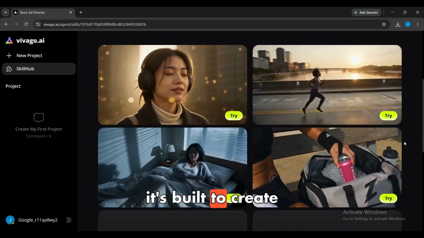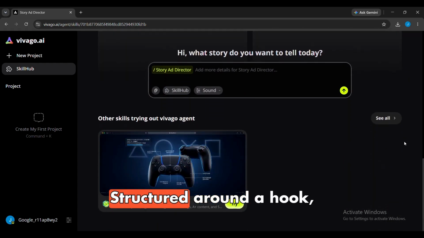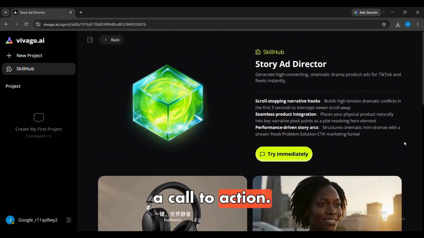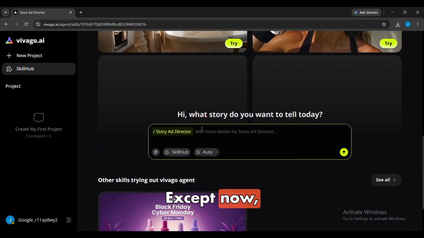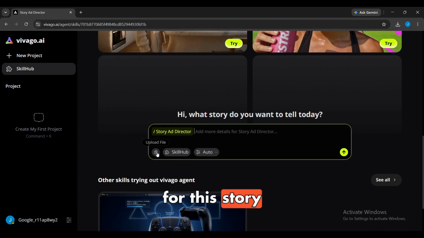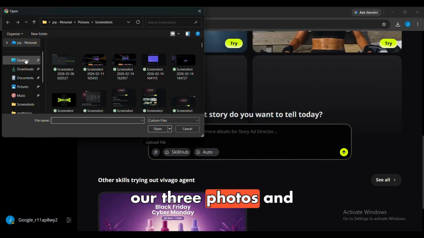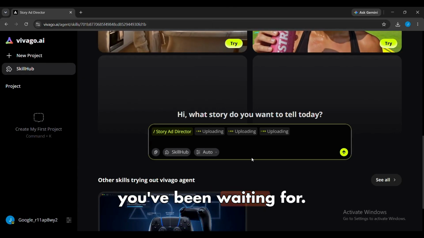Basically, it's built to create these high-tension cinematic mini-dramas for your product, structured around a hook, a problem, a solution, and a call to action. And down here is the same prompt box as before, except now it's specifically tuned for this Story Ad Director mode. So this is where we're going to upload our 3 photos and describe the story we want it to tell.